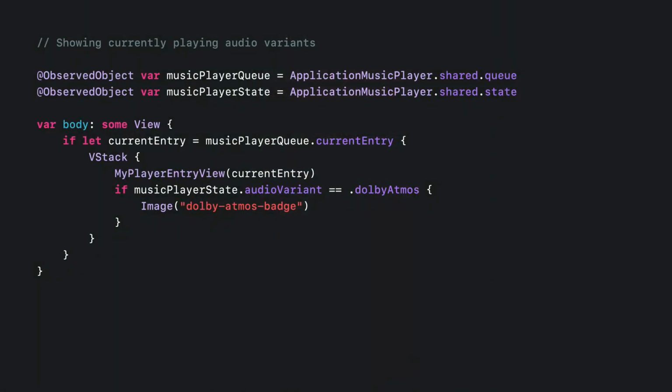To access the active trait from the player, first, we access the application music player's playback state in an observed object. We can then access the active audio variant directly from the playback state. Now we simply check the audio variant property to see if it's Dolby Atmos, and add additional UI if it is. Because the playback state is an observed object, this view will automatically update whenever the currently playing item changes, making sure your view is always up to date.